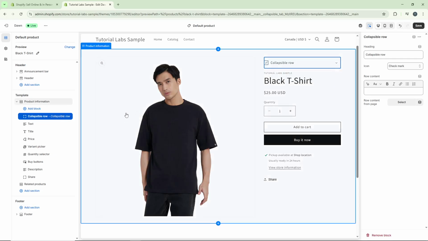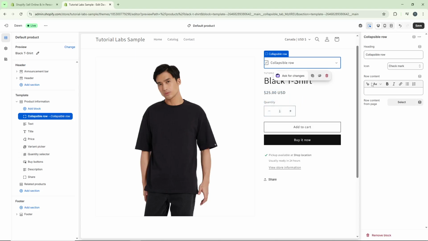Here's where the magic happens. In the collapsible row settings, find the row content field and click the coin icon next to it. This icon allows you to connect the row to a dynamic source, meaning the content will automatically pull from your product data instead of being manually entered each time. Click Row Content from Page, then select Template Product. From the list of available dynamic sources, click the one you created earlier.